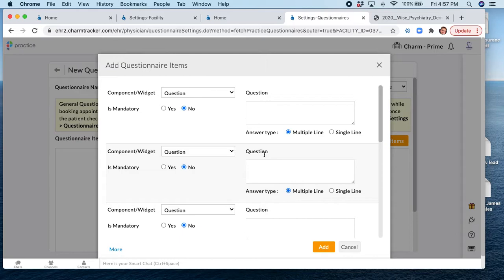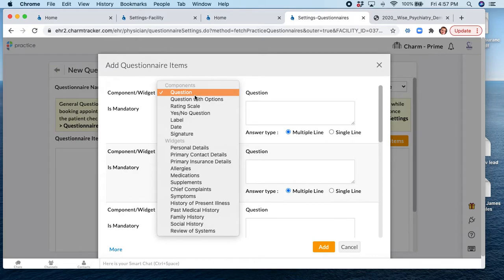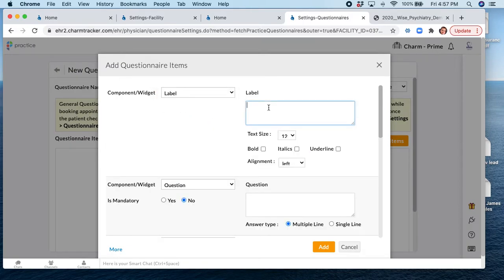I'm going to give you an example of how you can customize this form. A lot of the time with these questionnaires that I see, there's details that you need the patient to read. So for instance, you may say, welcome to the practice, something very short. You have components and widgets that you can use as tools to customize your form. Click in where it says question.